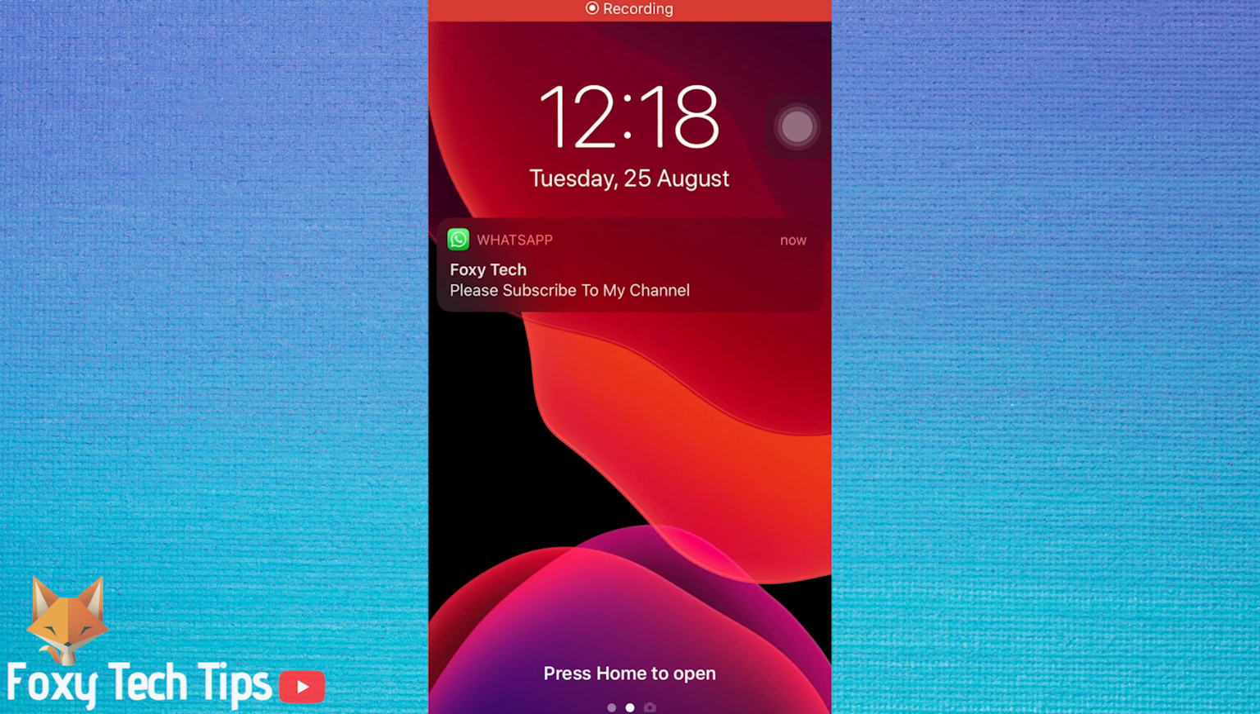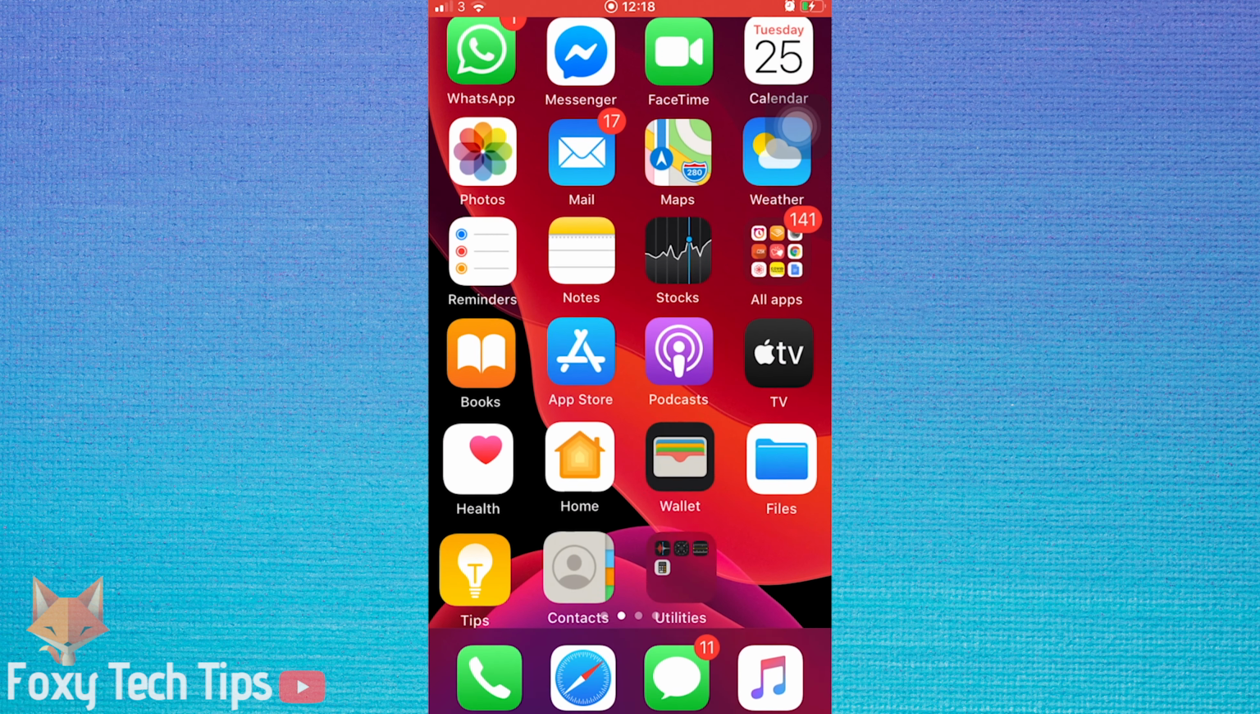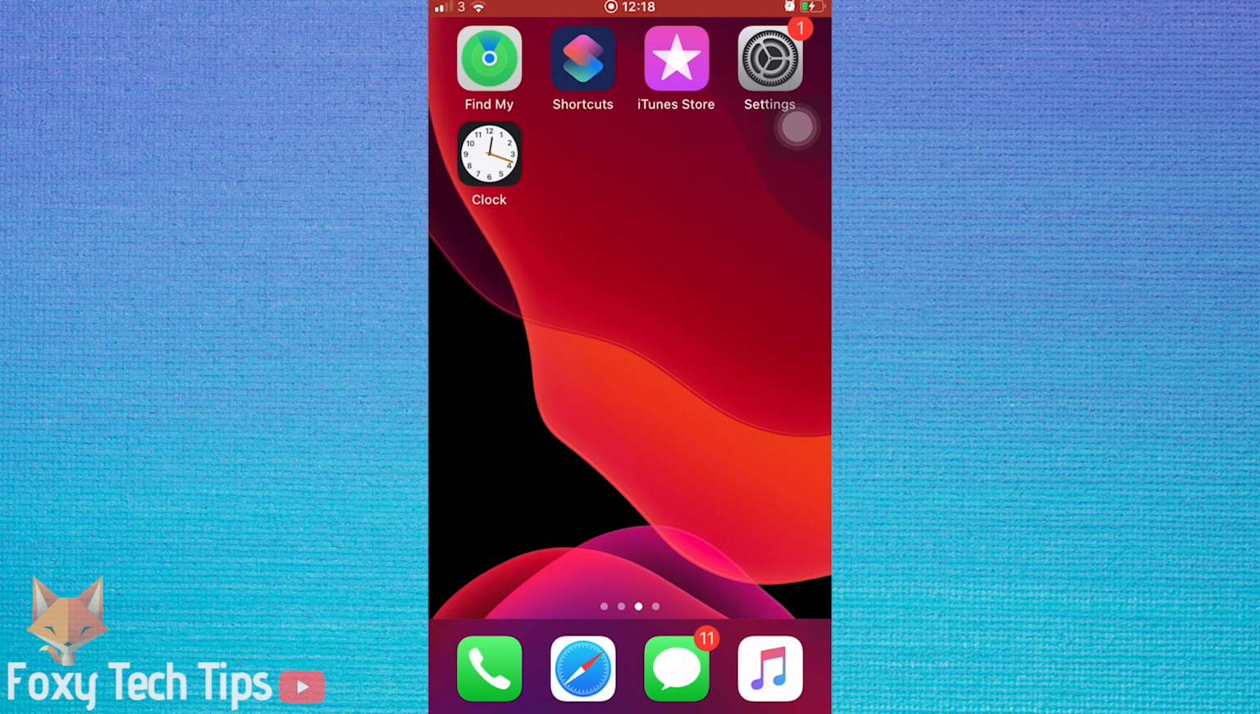Normally, when you get a message or notification, it will display a preview of the message, like here on the lock screen, and also when you swipe down to your notification menu. If you want to increase your privacy and make it not show any of your message previews, this is how you can do it.